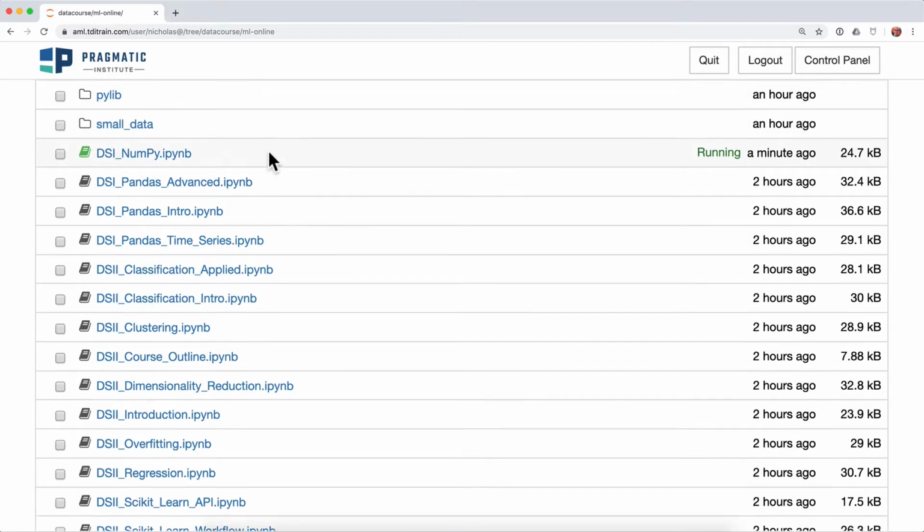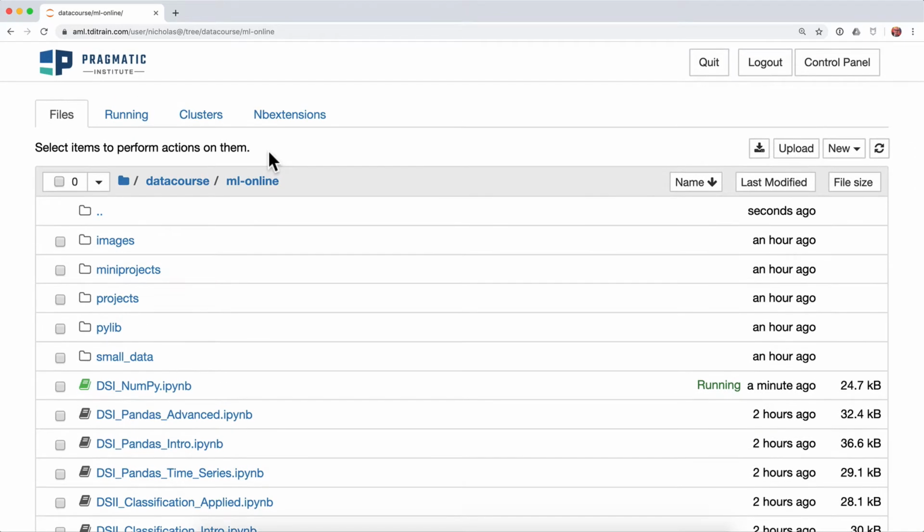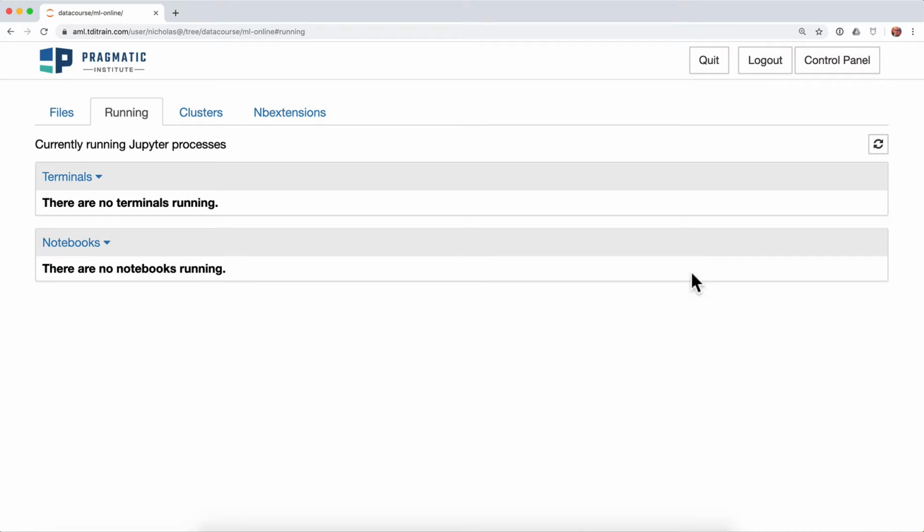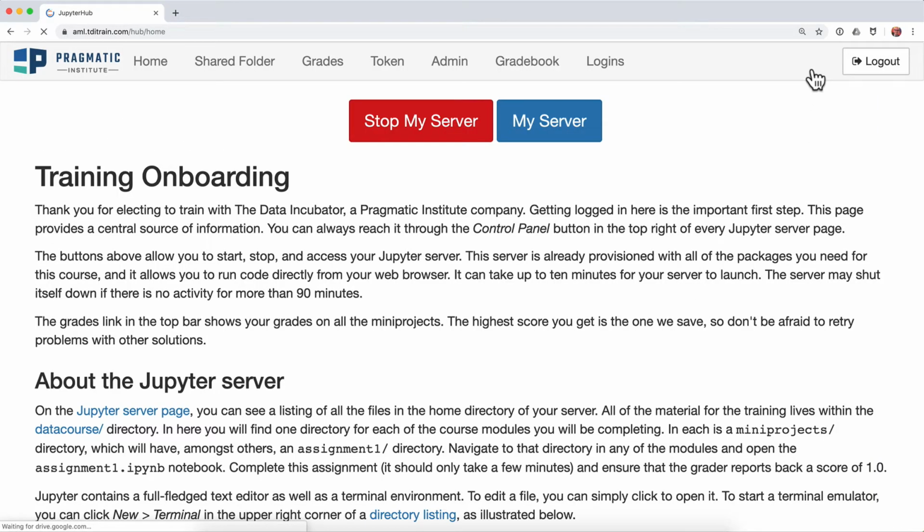And back in the File Navigator, if I go to the Running tab, it'll give me a list of all the notebooks that are currently running, and if I want to shut one of them down, I click the Shutdown button. And that's about it for Jupyter itself, just a few other features that I want to point out. I'm going to go to the upper right corner and click on Control Panel. And this will take me back to the landing page that I had when I originally started my server.